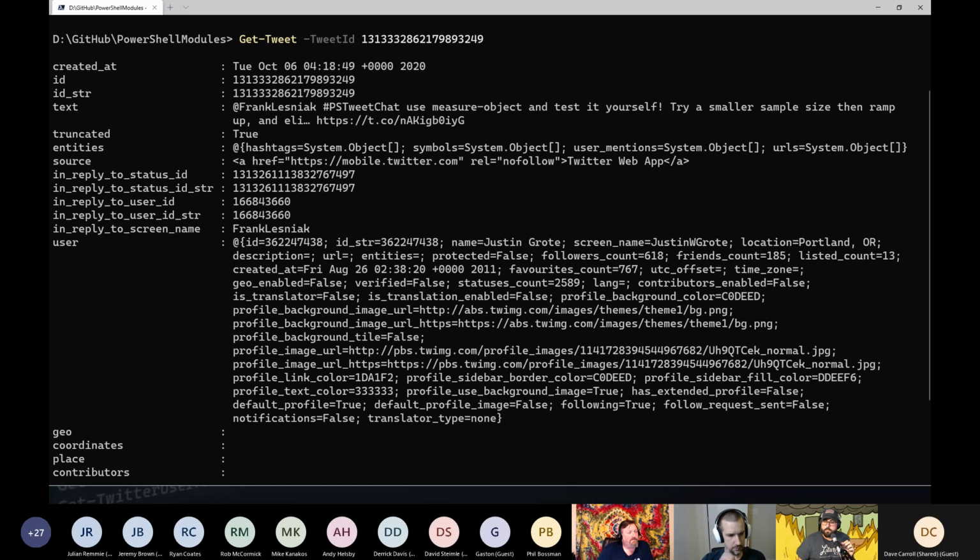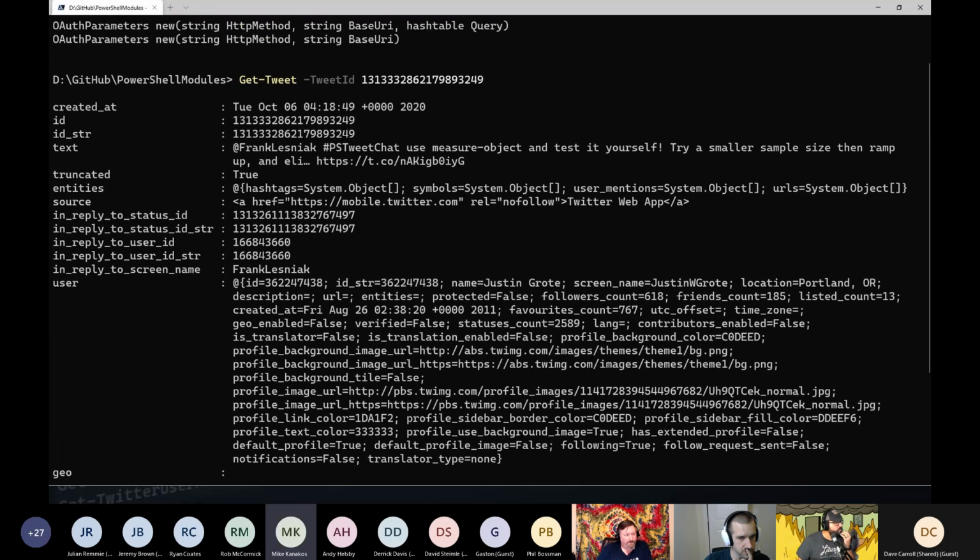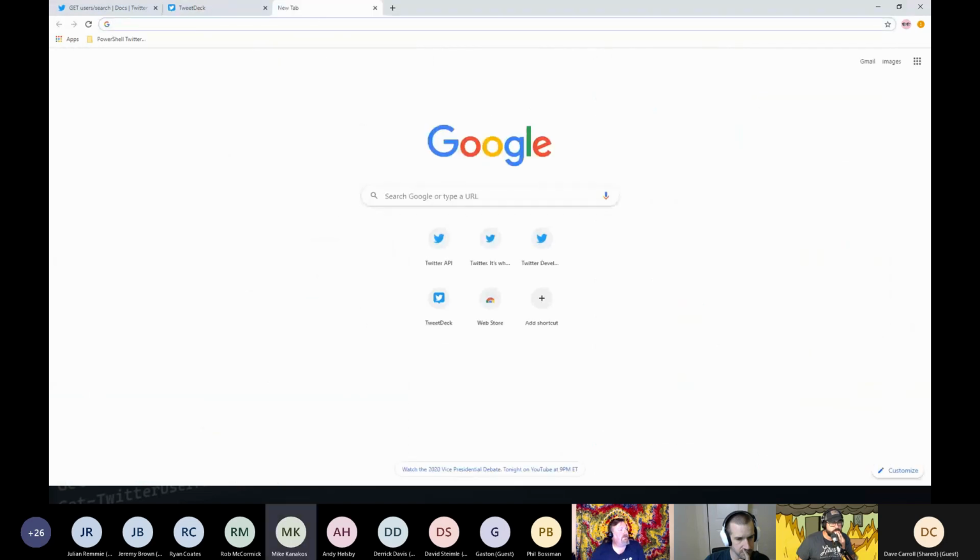With OAuth, there's not a connect. Like with Exchange, you would connect first. With Azure, you would connect first, and then you would essentially have an open session. That's not the same with OAuth. So anyway, how did you get the tweet ID? Oh, it's in the URL.